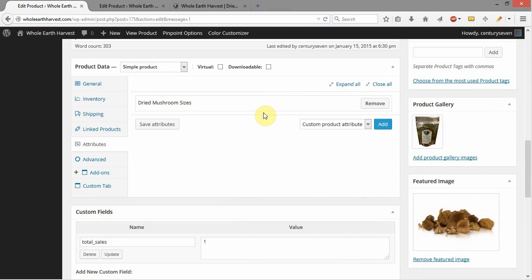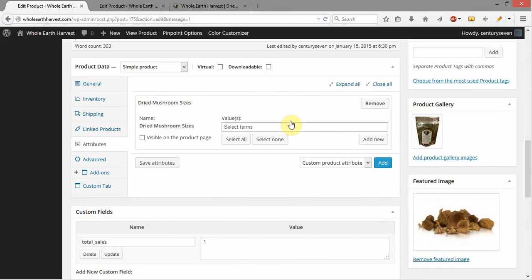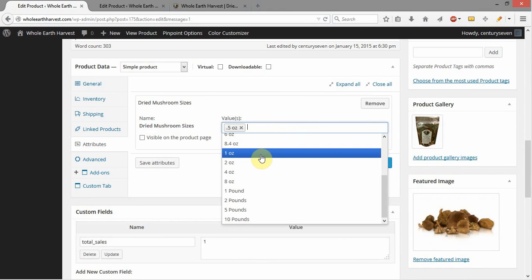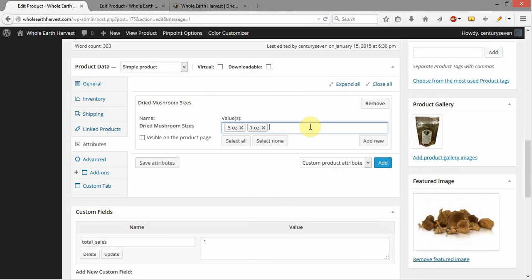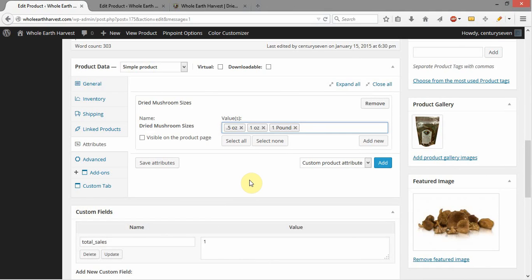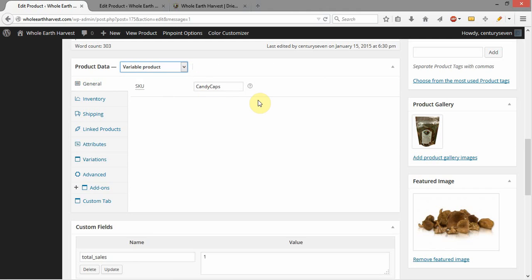I could select all of these and then get rid of them one by one, or I can come down and just select the ones that I want one by one. And here I've got 0.5 ounce, and then 1 ounce, and then 1 pound. Excellent. That's exactly what I want. Now I click Save Attributes. So now that I've got the attributes saved, I can change this into a variable product.